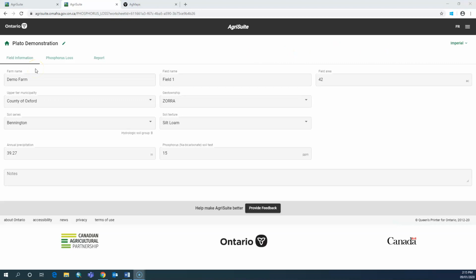Near the top of the display, towards the left, you can see PLATO has three main data entry and display tabs: the Field Information tab, the Phosphorus Loss tab, and the Report tab. PLATO calculates a phosphorus loss risk score on a field-by-field basis.